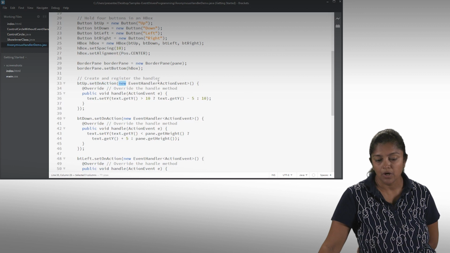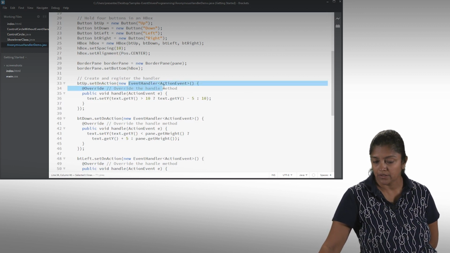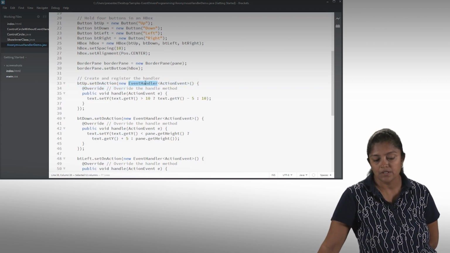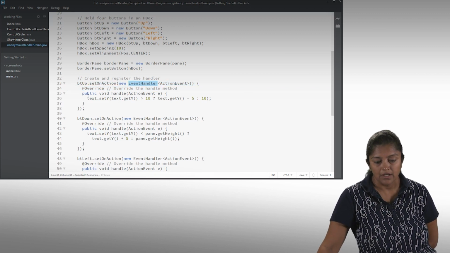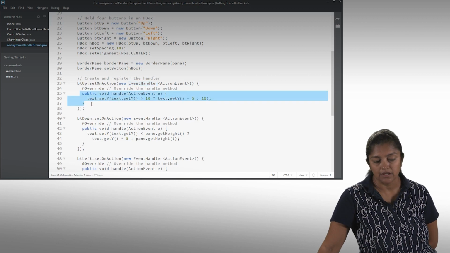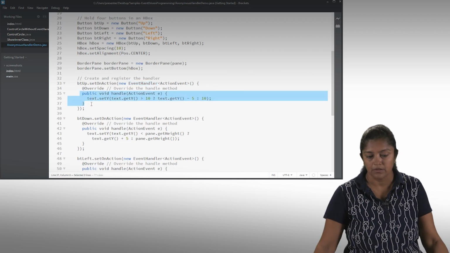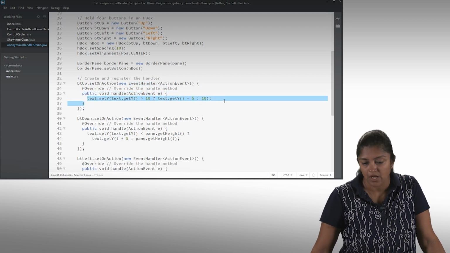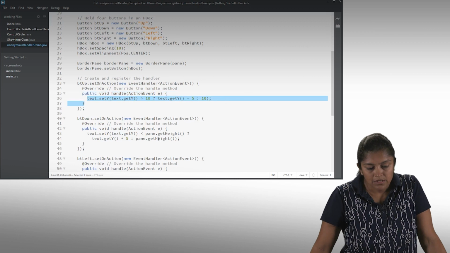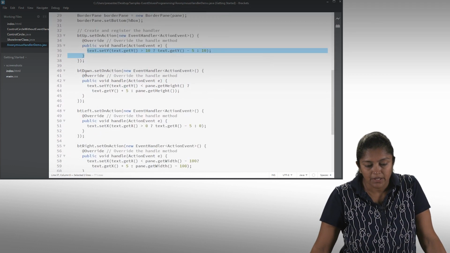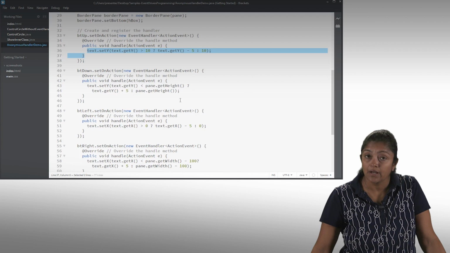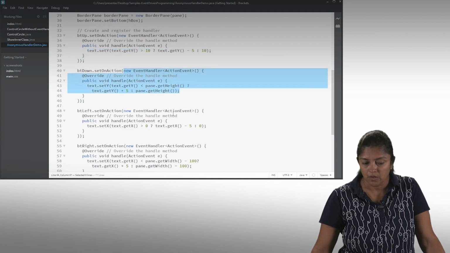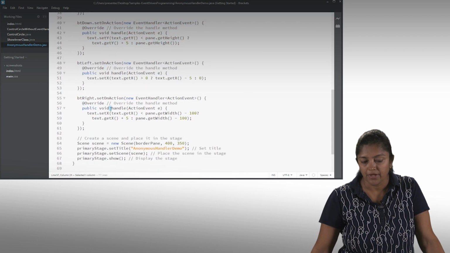So we're creating a new object, and we're using an anonymous class here. Here's the interface name, event handler, and then we need to provide the handle method implementation. The handle method is basically taking care of moving the text up by a little bit. In a similar manner, inside button down, we are creating another handler class, which is also an anonymous class, to move the text down, and then similarly for the left and right.